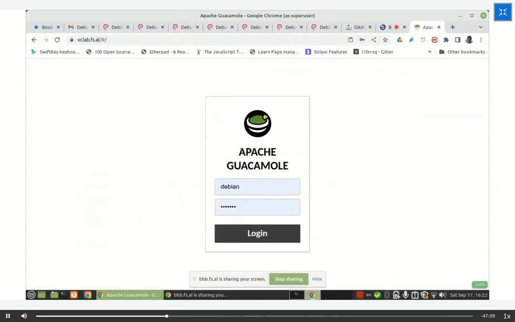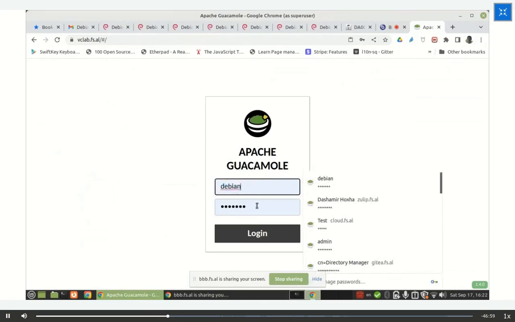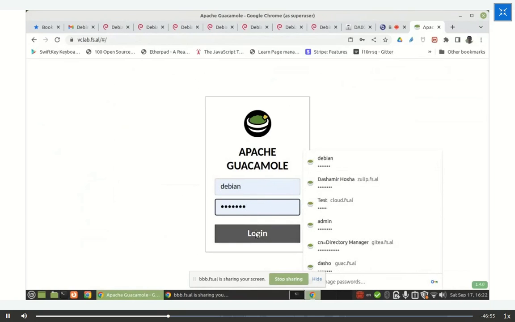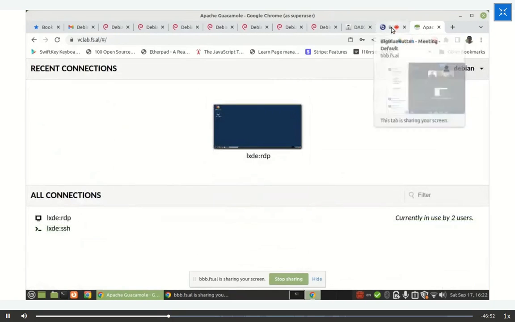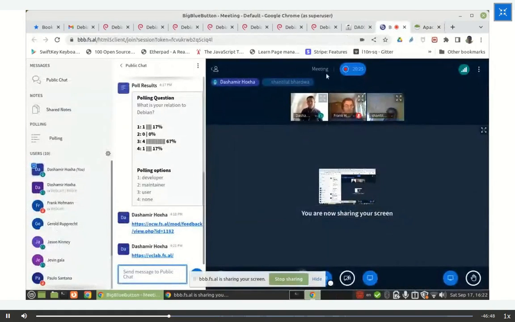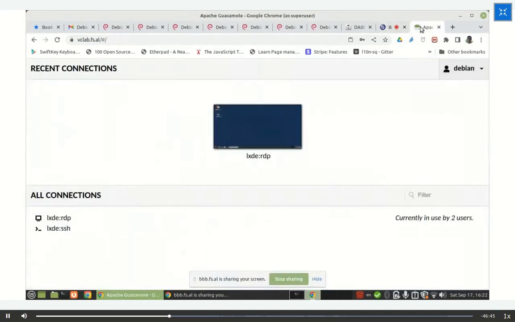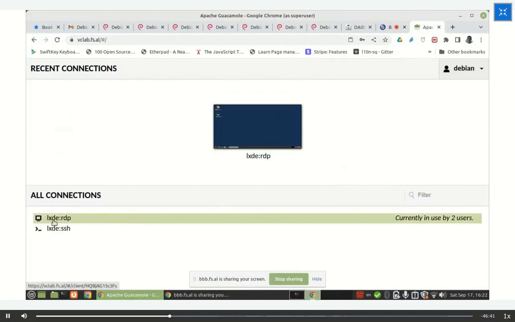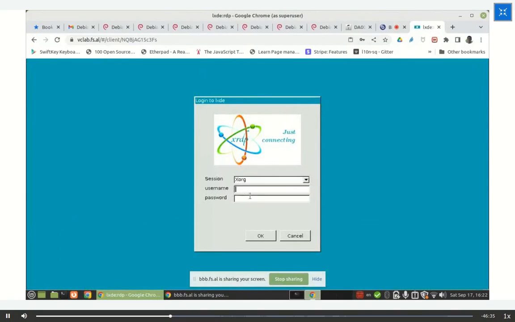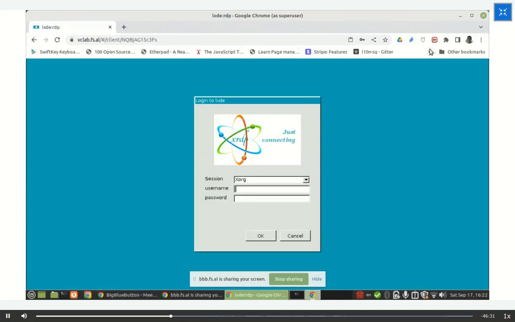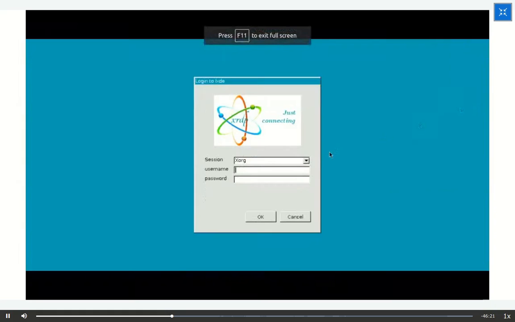And we get this Apache Guacamole login. In this login, we can use the username Debian and the password Academy. If it is easy for you, you can follow the instructions and open it with me. And then we choose this LXDE RDP connection. I will make this full screen because it is easier to work with.